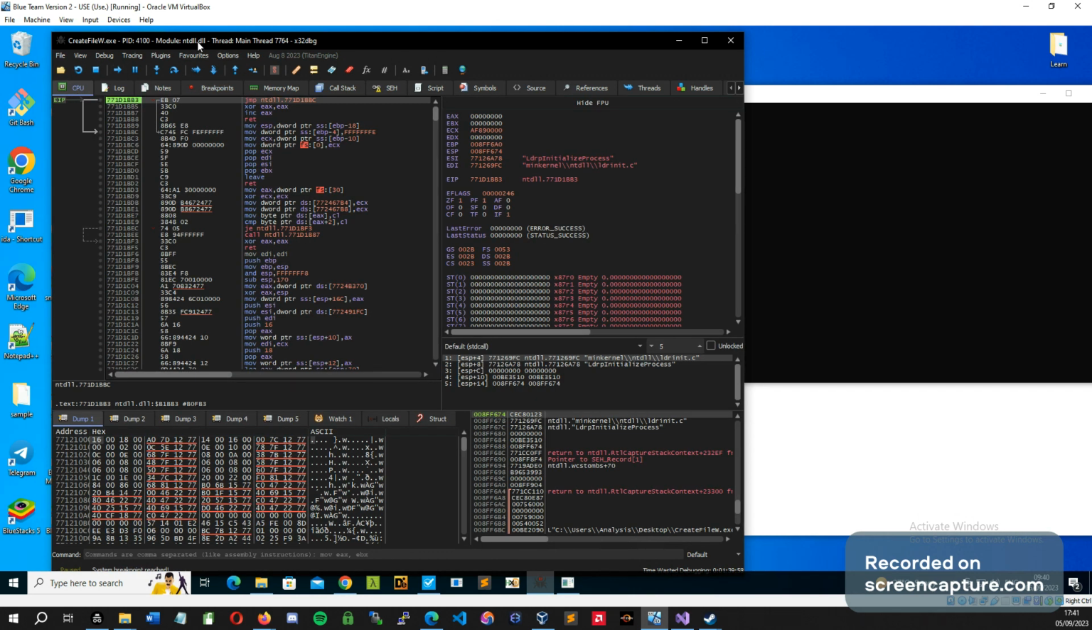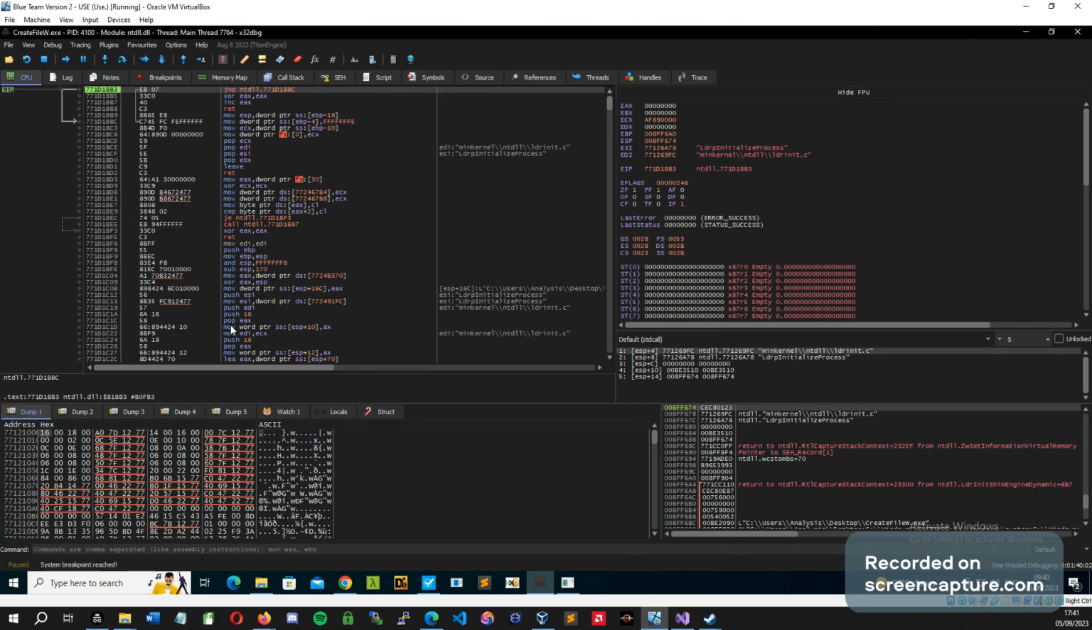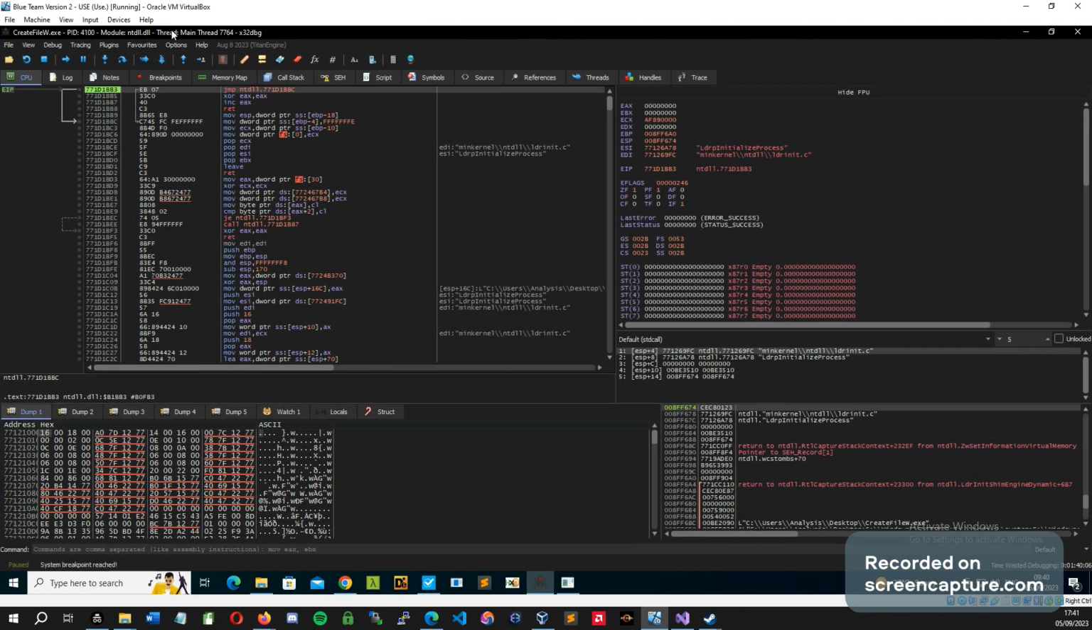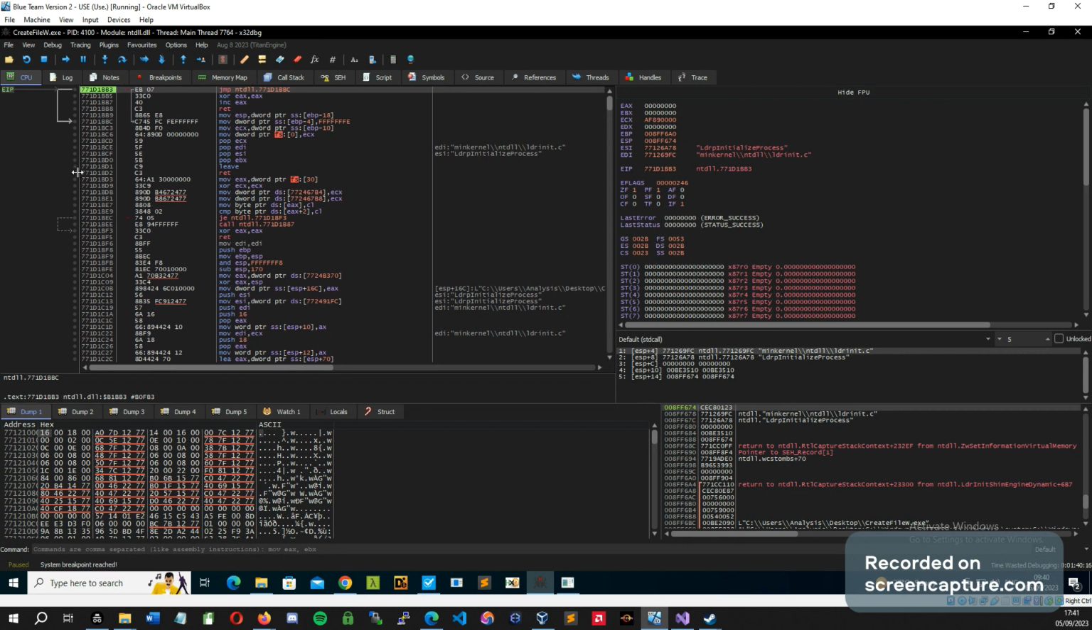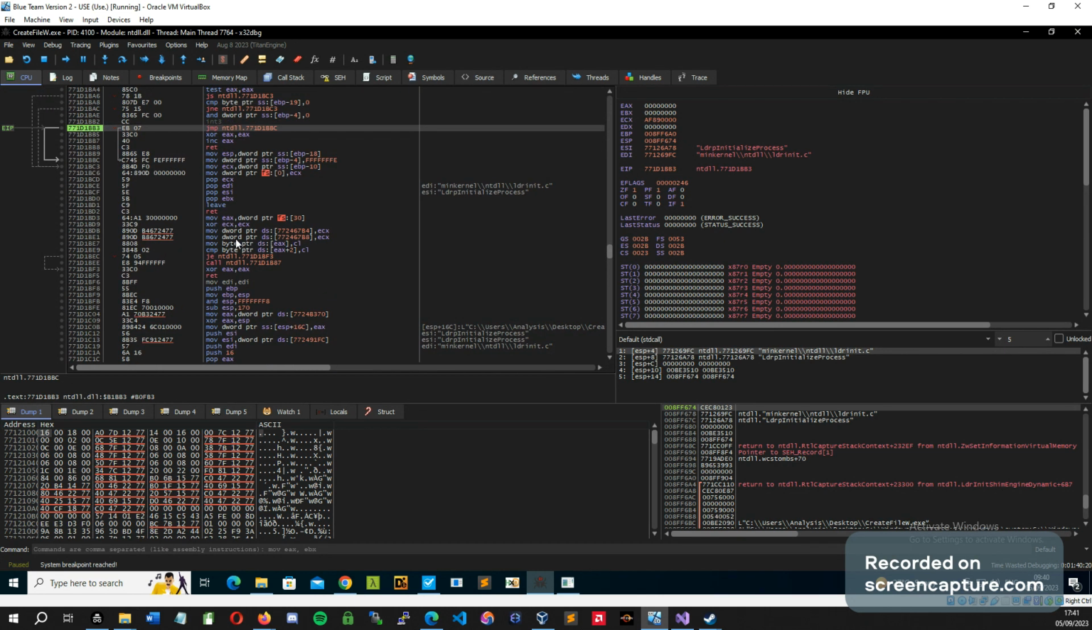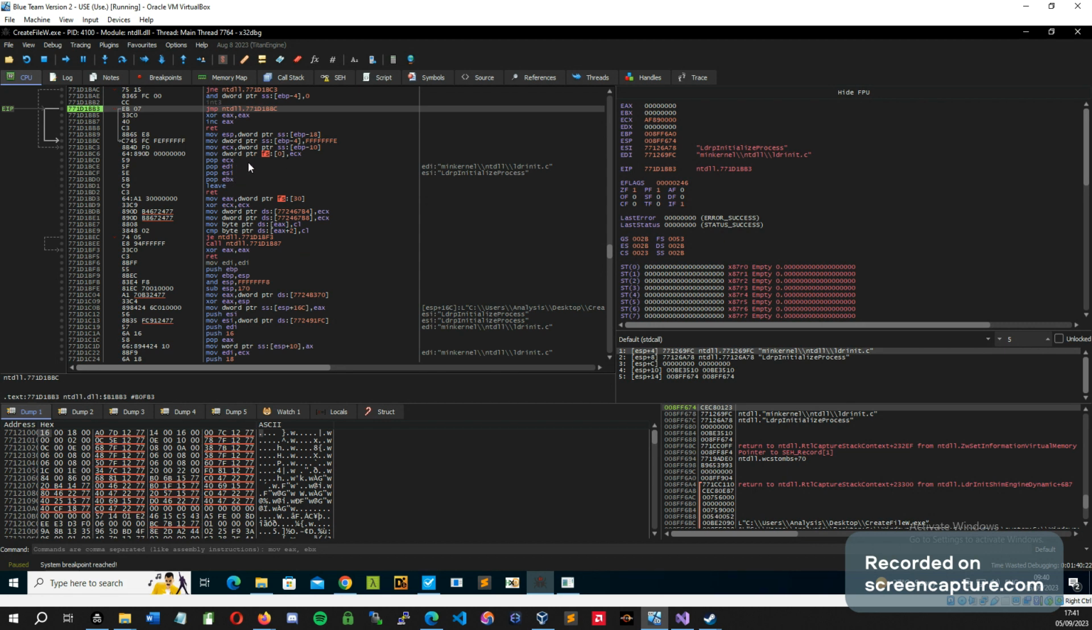At the moment, we're in ntdll.dll, so these instructions are not the instructions for the CreateFile application. We're in a native DLL called ntdll.dll. Just for a brief background of what this looks like, we've got the offset in memory, the opcodes in hex, and the CPU instructions in assembly.